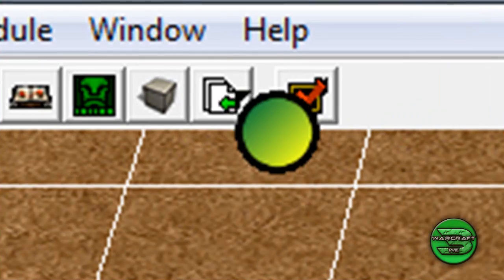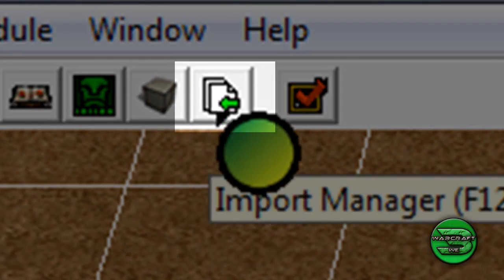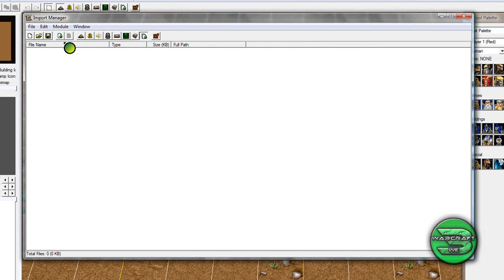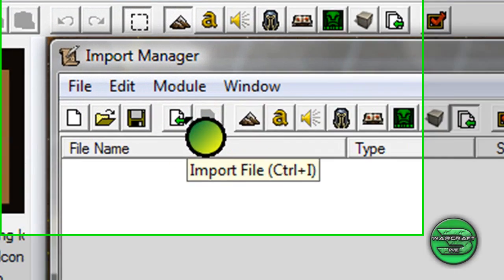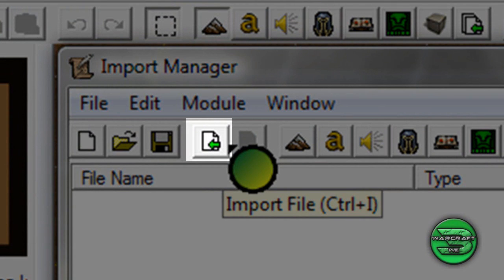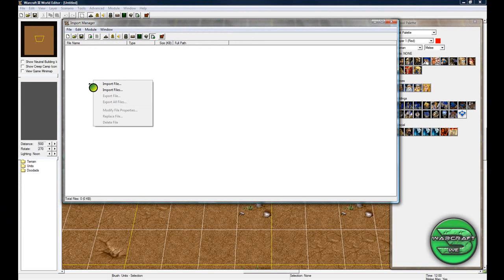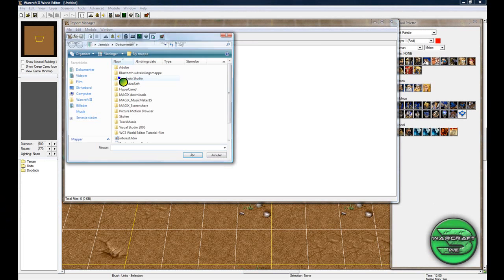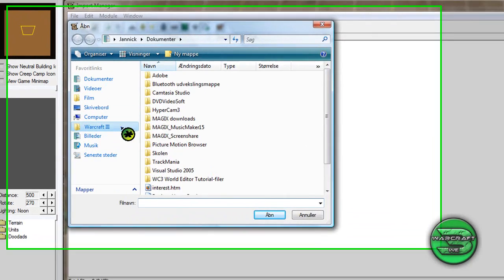And I'm going to the import manager. It's this little icon, or you can press F12. And then I'm going to import a file. You do that by pressing this button, pressing Control I, right clicking on this background and pressing import file, or pressing file and import file. So there are a lot of ways to do this.